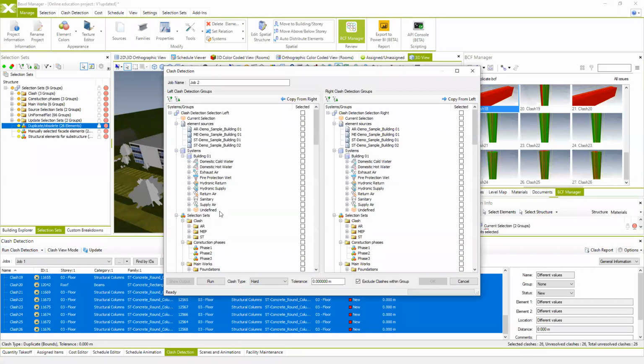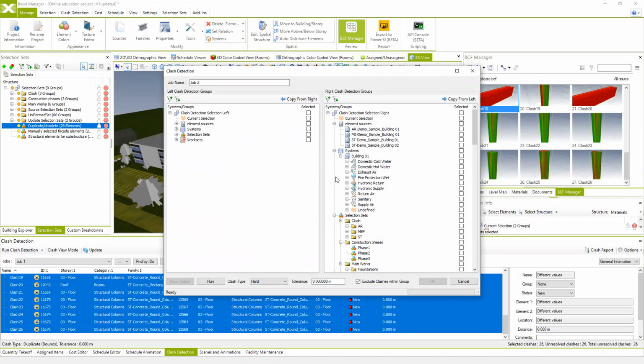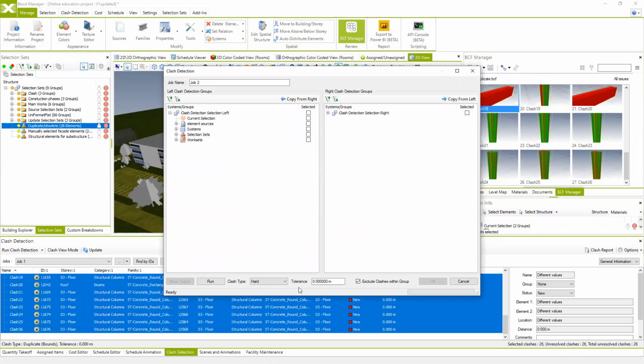And again, the system will bring up the same window which is used for duplicates. But in this case, I'm going to show you, in the lower part of the screen, the option which was automatically enabled last time was duplicate bounds. It was the clash type which we used for the previous analysis. Now we can specify and use some of these other available types for the clash detections.